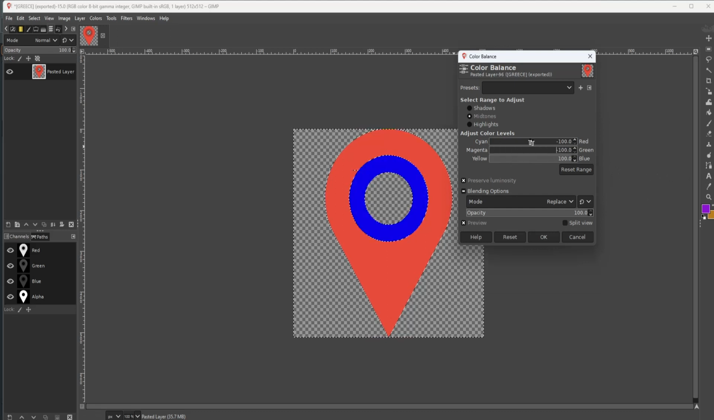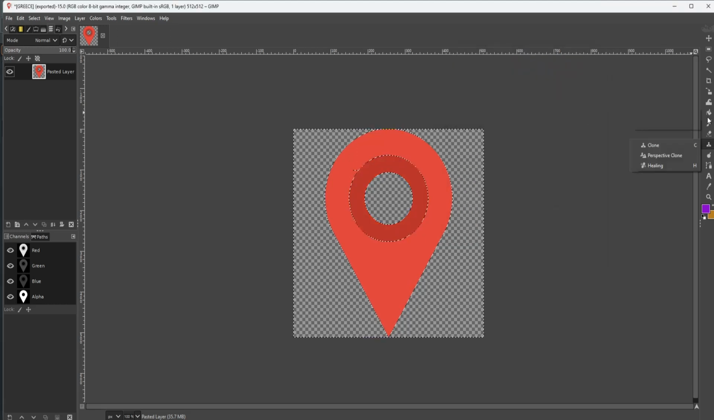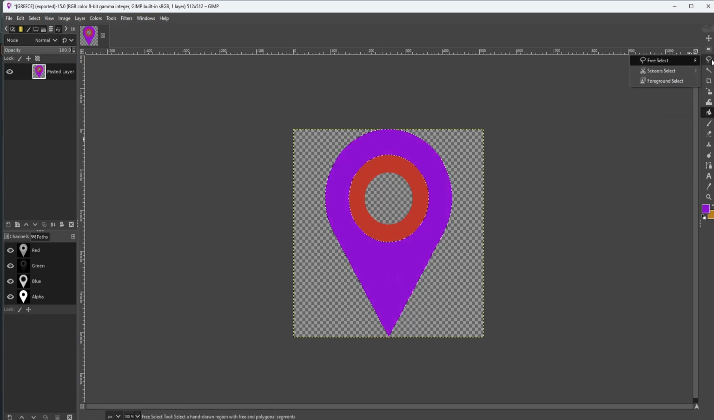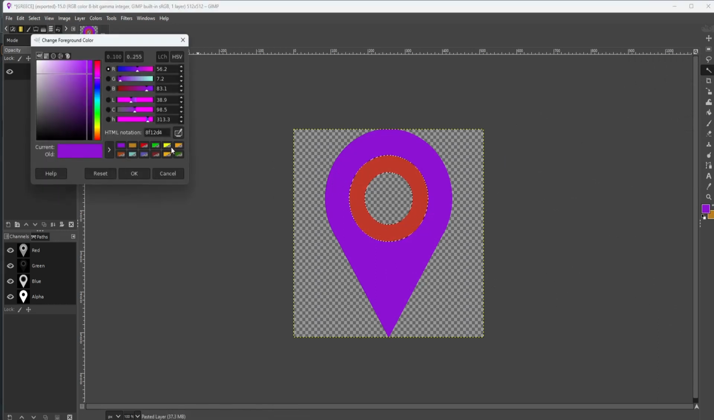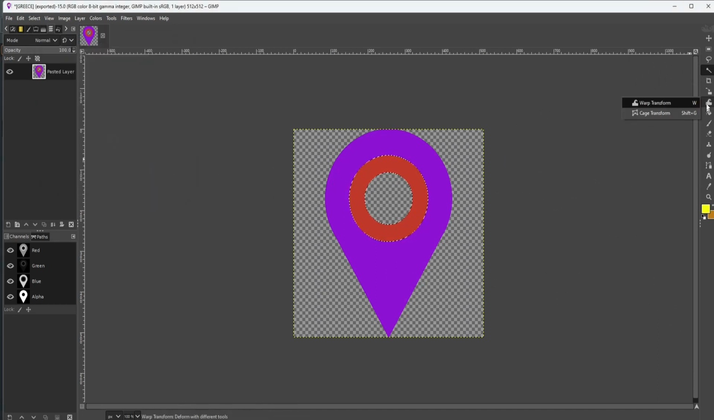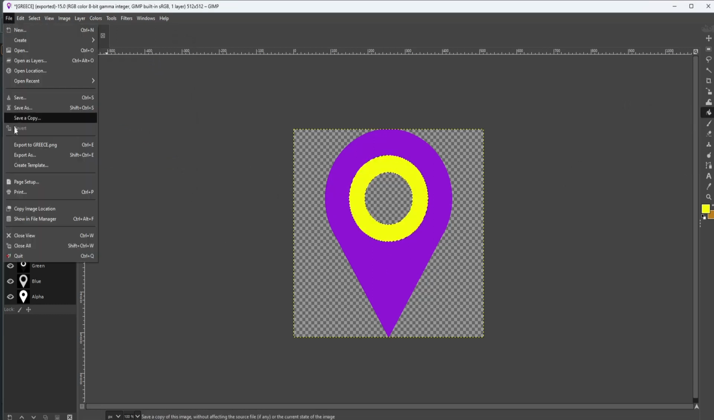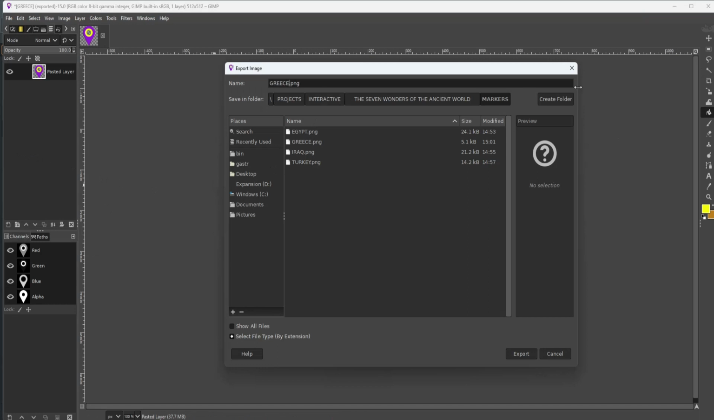As you can see, I'm changing the color with color balance. You go to tools, color balance, and no, actually I highlighted it and changed it to purple and yellow because it's highlighted. It's a nice bright color. I just highlighted the inner bits with the fuzzy tool to select different parts, and I saved it as a new PNG.